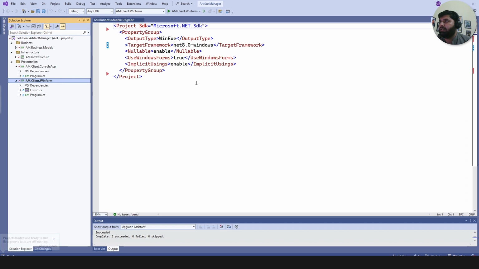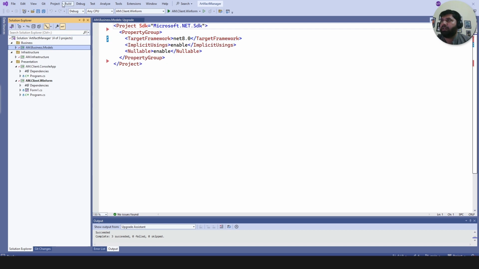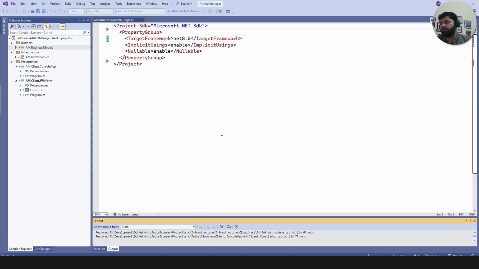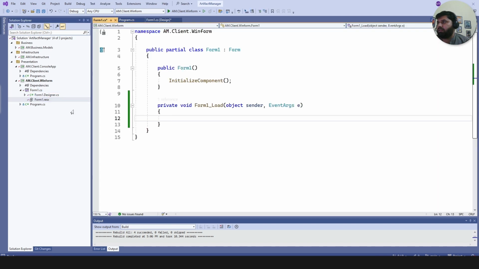Let me quickly double check. 8.0 upgraded. 8.0. Just click on the project and we can see the project file. Should be fine as well. Okay, let's rebuild the whole solution just to check everything is working as expected. I just want to open form 1.cs just to see where we were in terms of design. Seems like we started previously and it's in progress at the moment. Nothing added in terms of control, which is fine.